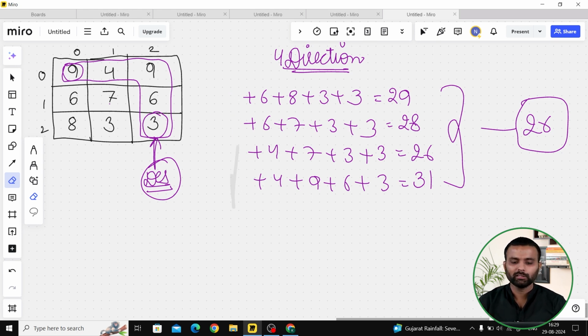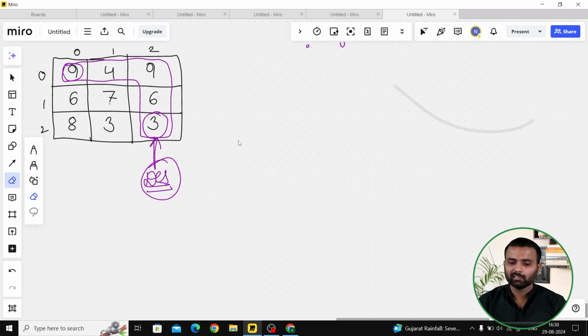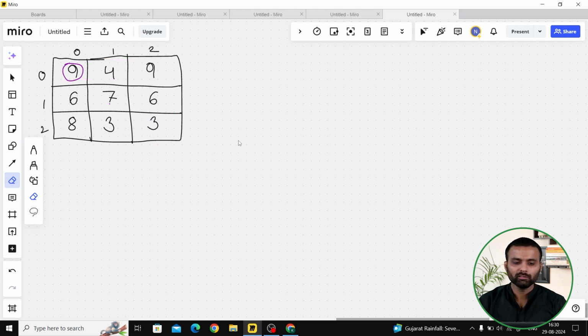Now let's see how we can do that. In this case, I know that when I reach any cell, we have four paths, right? We have four directions. So what I'm doing is, I simply make a four direction array, right?